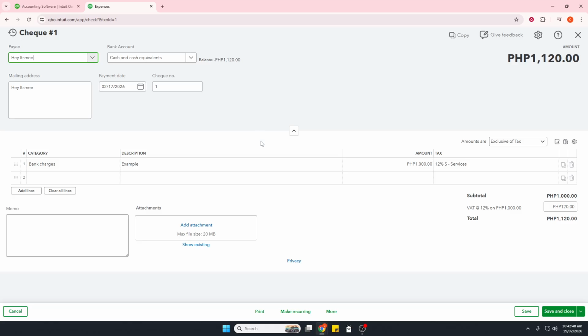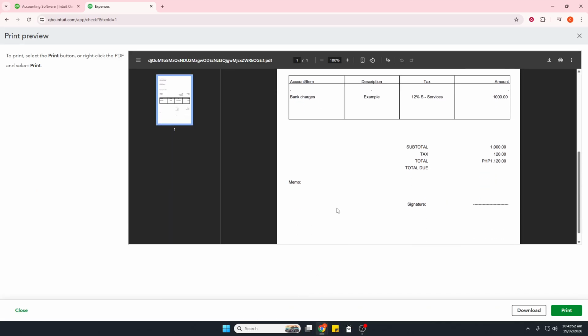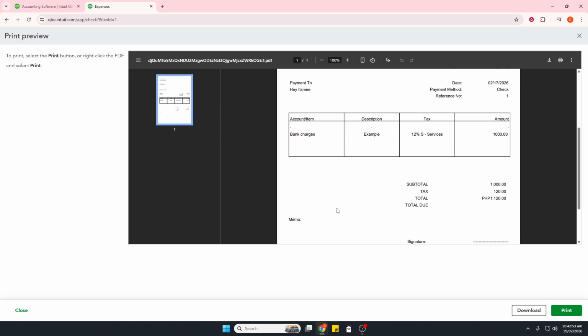Now, let's print the check. In the Print dialog inside QuickBooks, click Print Check to open the printing window. Before you print, load your pre-printed check stock into the printer. Check your printer tray for the correct orientation.